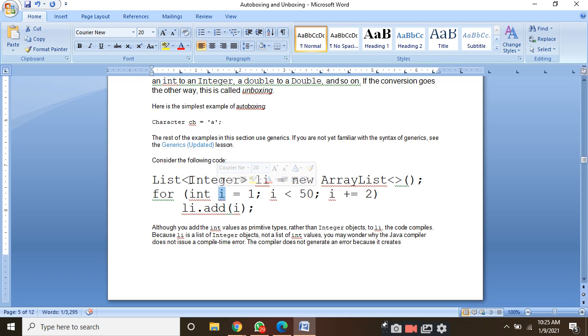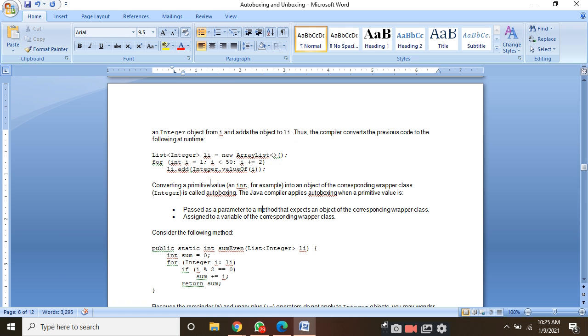Here we are storing the Integer into the collection which is called list. So try to understand the difference. This is the primitive data type. The primitive data type is stored into the corresponding object of the wrapper class Integer, which is called li, and li is stored into the collection which is called list. So this is called autoboxing, converting the primitive type to the corresponding wrapper class object.